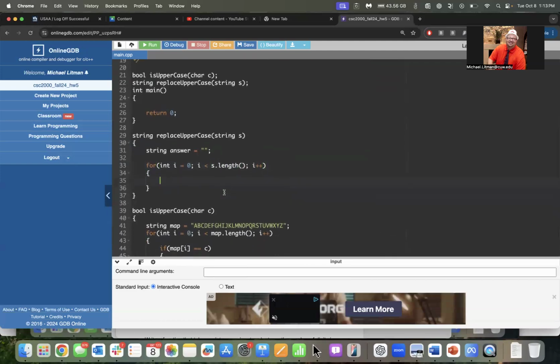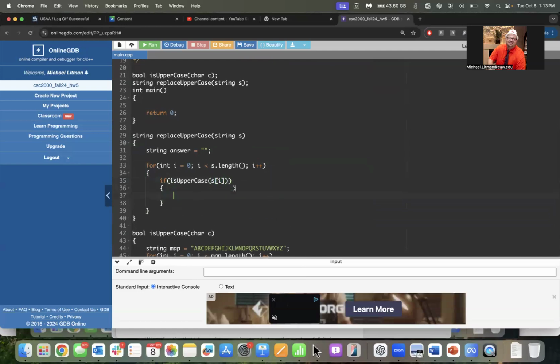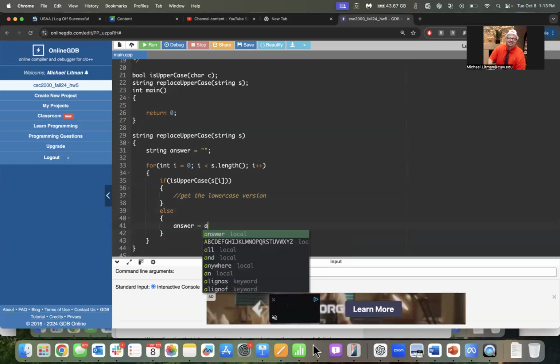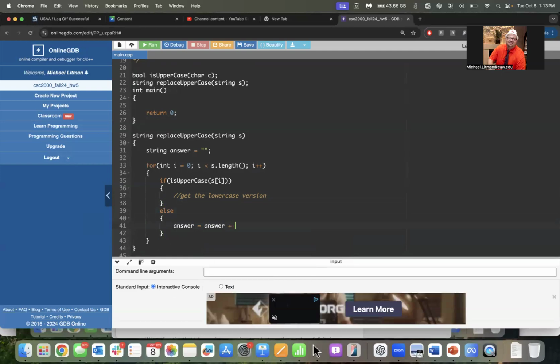All right. Now, each time through, we want to ask the question, if S at bucket i, the current character we're looking at, is uppercase. Okay, so if the current character we're looking at is an uppercase character, we want to get the lowercase version. So we'll come back and write that here in a second. If it's not an uppercase character, we're just going to keep it as is. So we'll say answer is equal to answer concatenated with S at bucket i. So we'll just keep it as is without any change.